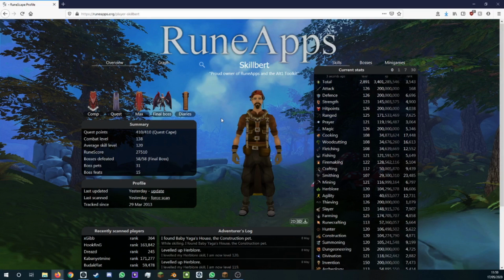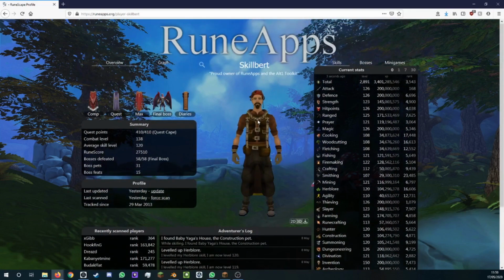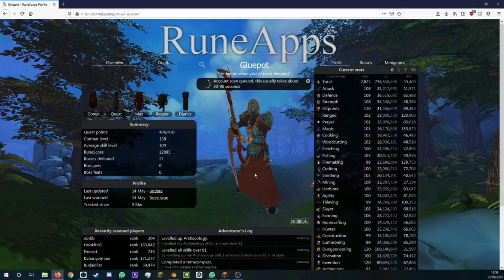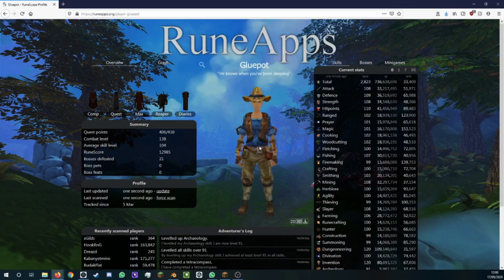What you're going to do is you will see this sort of player character profile, and what you're going to want to do is wear the equipment that you want to be scanned. So if I go to my own player, apparently I was scanned then wearing this equipment. If I click for scan, it will take a bit of time and it will show what I'm wearing at the current time. And there we go. Right now, I am training archaeology.